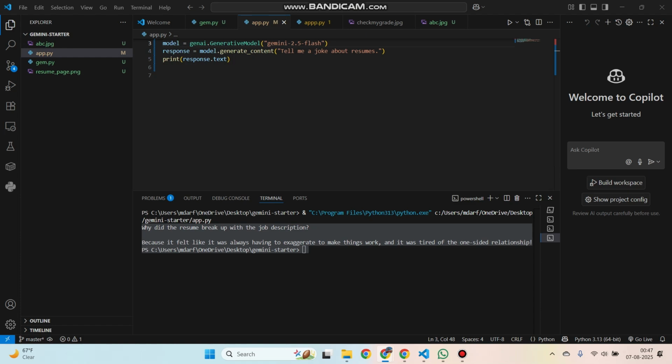In the code, make sure you replace the API key here with your actual API key which you copied from Google AI Studio. And then here in the third line, this line creates a Gemini AI model instance. So we have used Gemini 2.5 Flash, which is the name of the model.